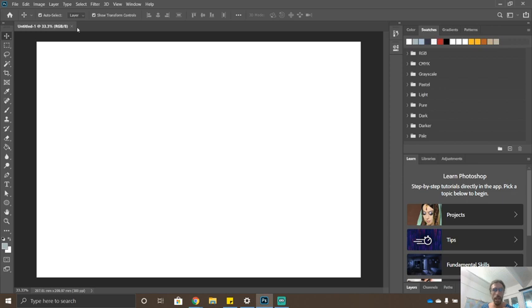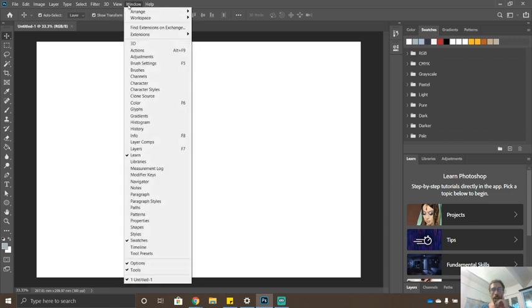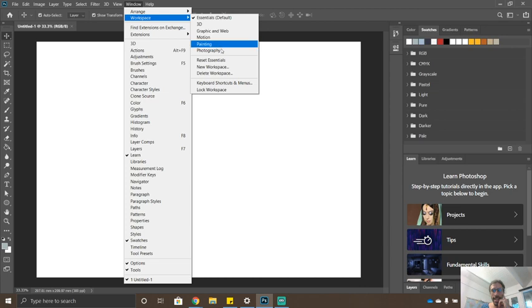So what I'm going to do is I'm going to go up into my window and I'm going to go into my workspace. And down here, you can see you've got a lot of different workspaces up here. And what that's going to do is that's going to reset, I guess, the layout of Photoshop to suit what you're working in.